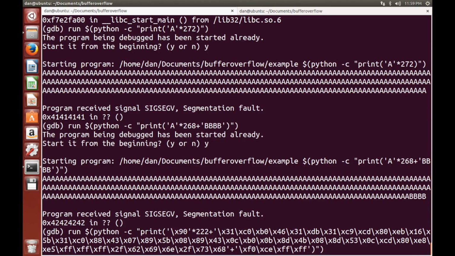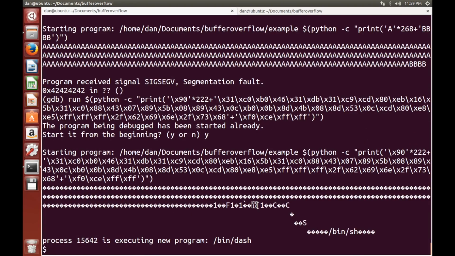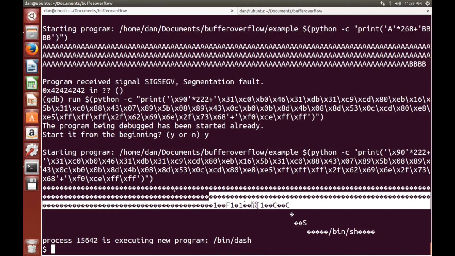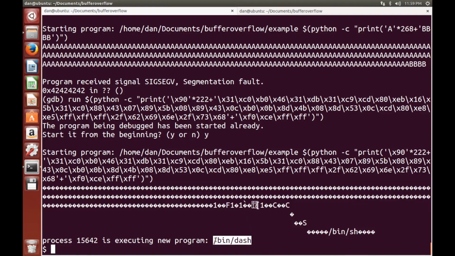And now when we run it, let's see what happens. And there we go. We have achieved exactly what we want to do. So it's going to print out a lot of randomness, but the main thing that we wanted here is we have now got bin dash.